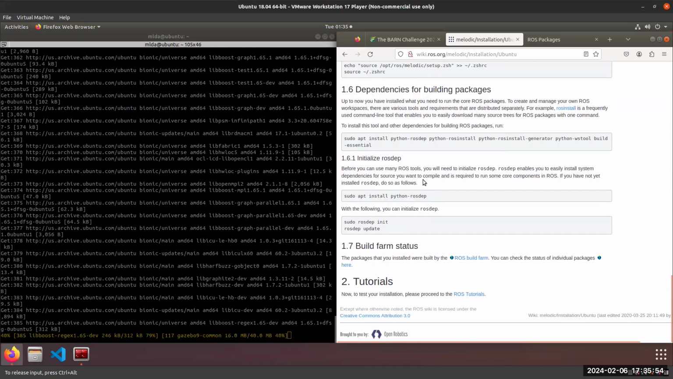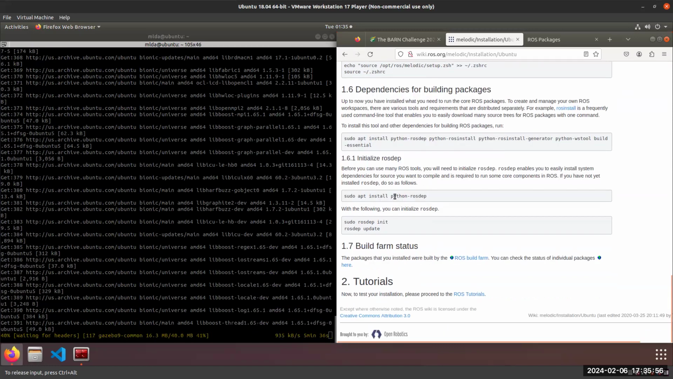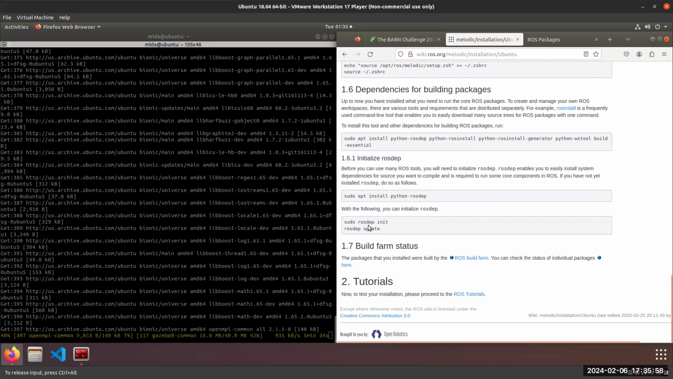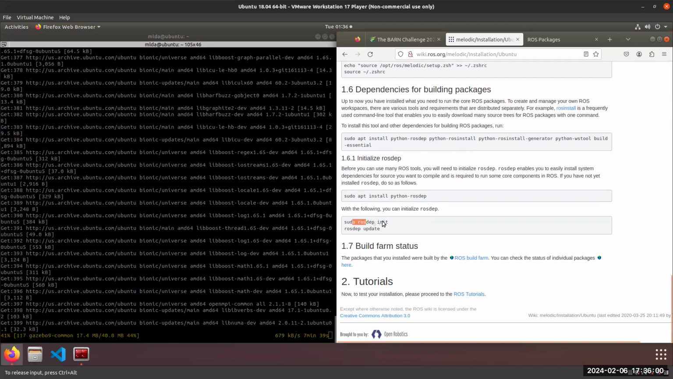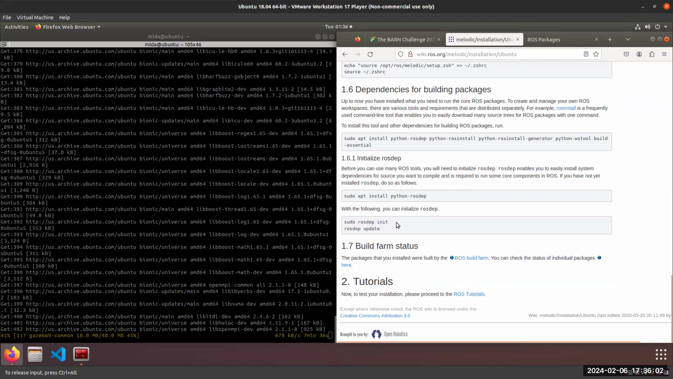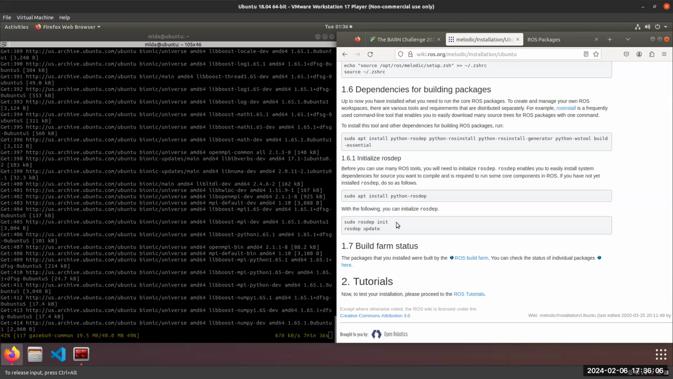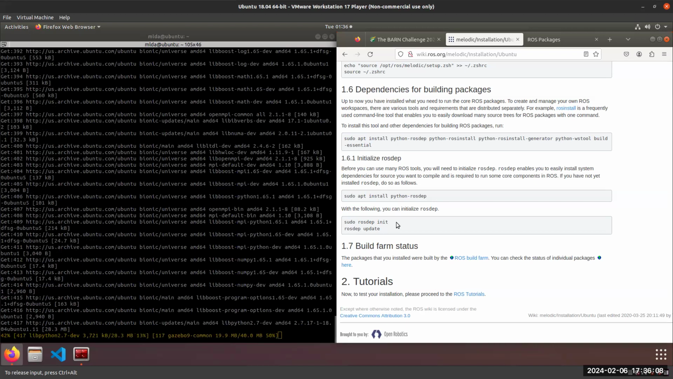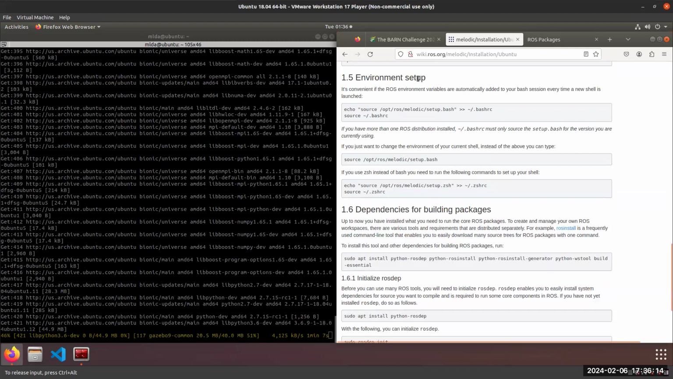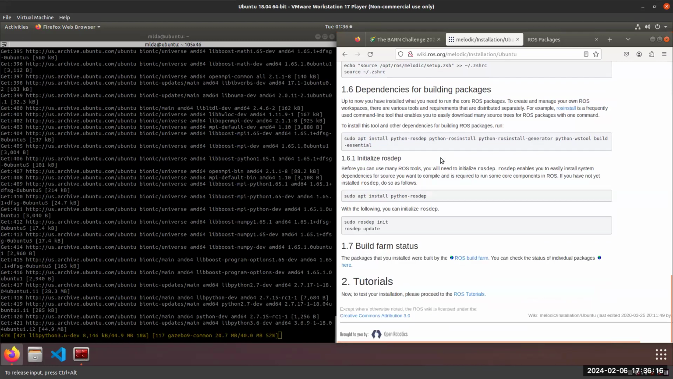And one of the more important ones is this rosdep. rosdep stands for ROS dependency. So it is another layer of package management that will help to install the correct packages so that the whole environment setup can run properly.